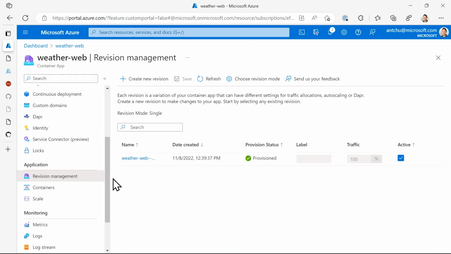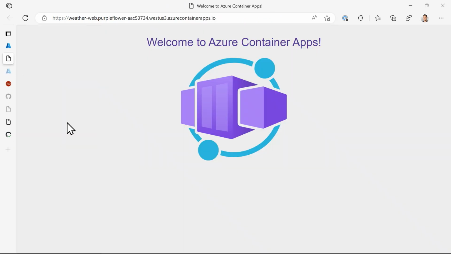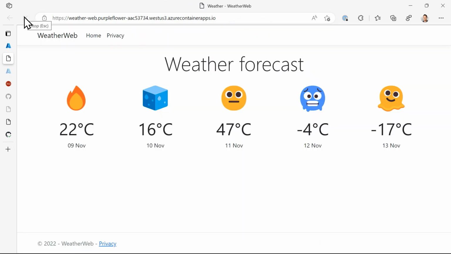Let's take a look at the workflow. The workflow is now green. Things are looking good. Looks like I've stalled enough. Let's take a look back at the welcome page here. So if I go ahead and refresh this, it now shows our weather application that was deployed through GitHub Actions.